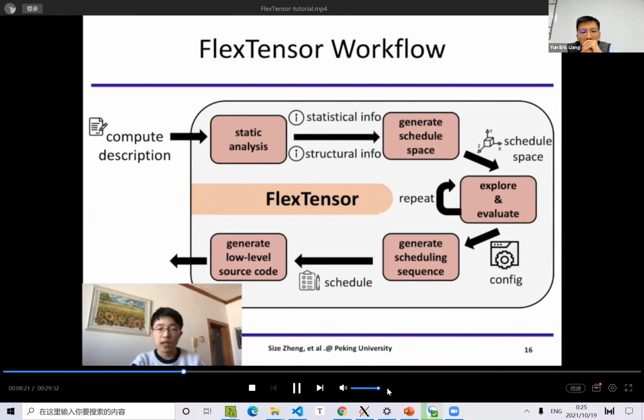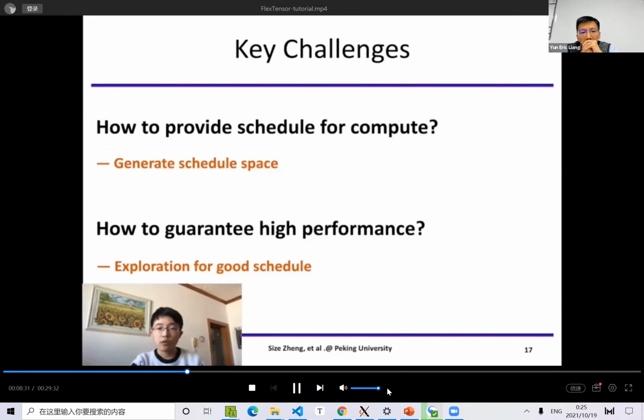In my presentation, I will focus on 3 components: the schedule space generation, the exploration, and the schedule generation. The key challenges of FlexTensor are how to provide schedule for compute and how to guarantee high performance. We propose 2 solutions. The first is to enumerate possible schedule primitive combinations and parameter settings for given compute description. The second is to use effective exploration with heuristic and machine learning.